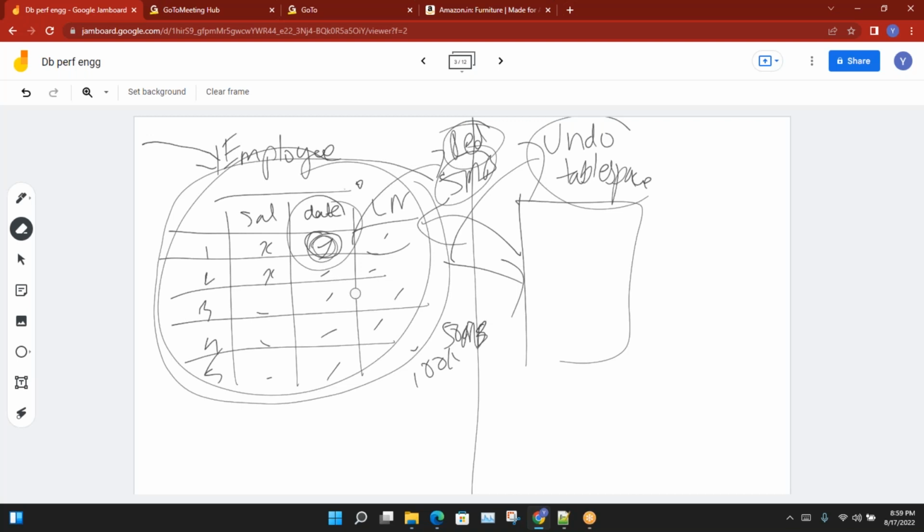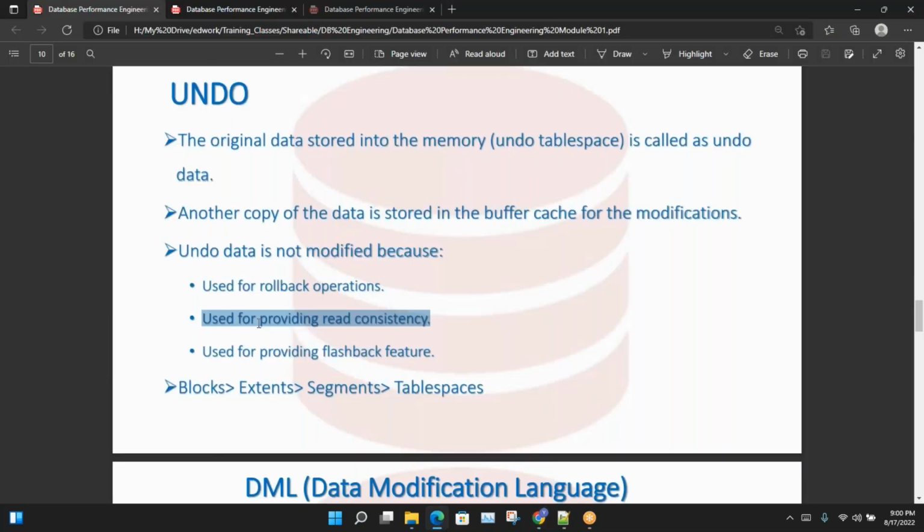It's more sort of a locking mechanism. The person who is updating the DB will lock it, and others will read the DB from the undo table space. So that's the read consistency we are maintaining.